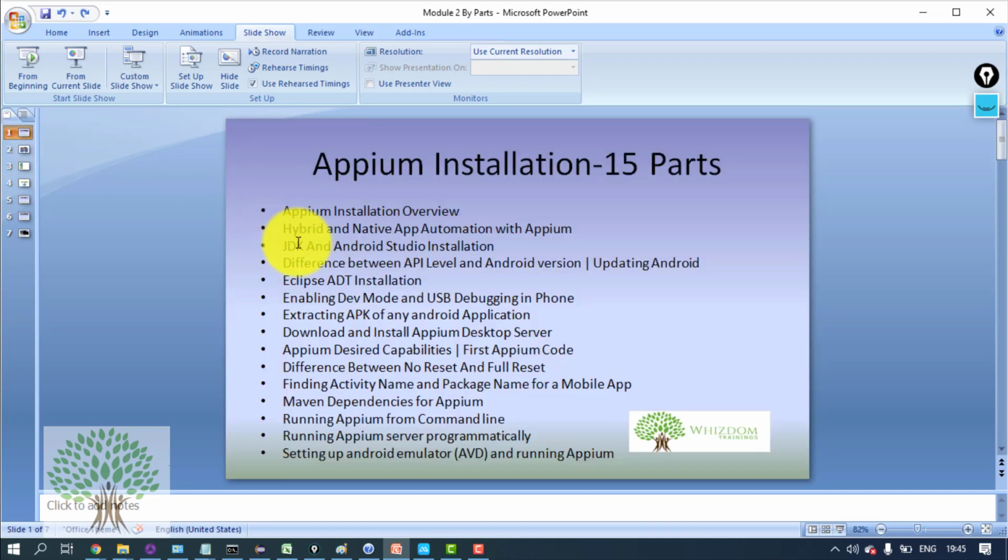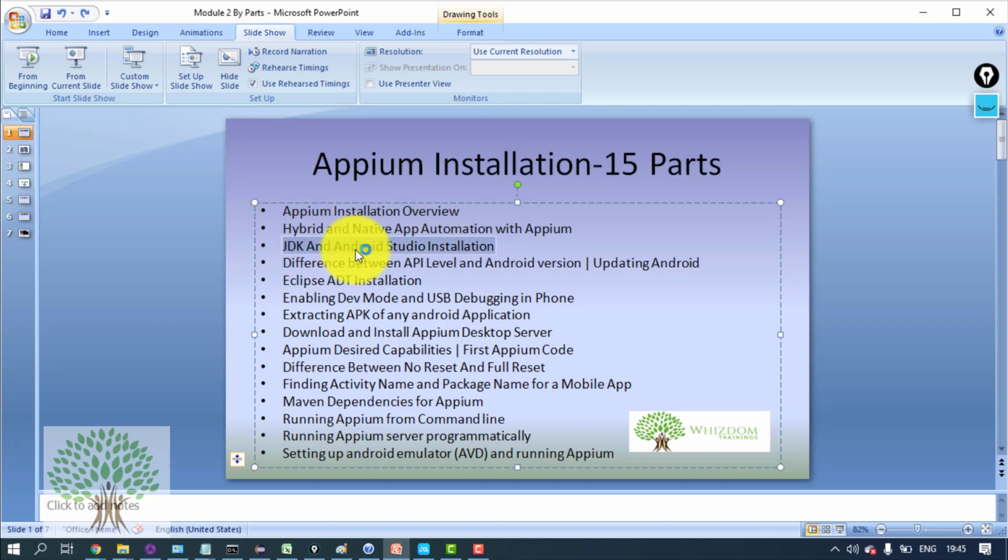Now let's start with the installation in the next part. Let's start with Android Studio installation, JDK and all.